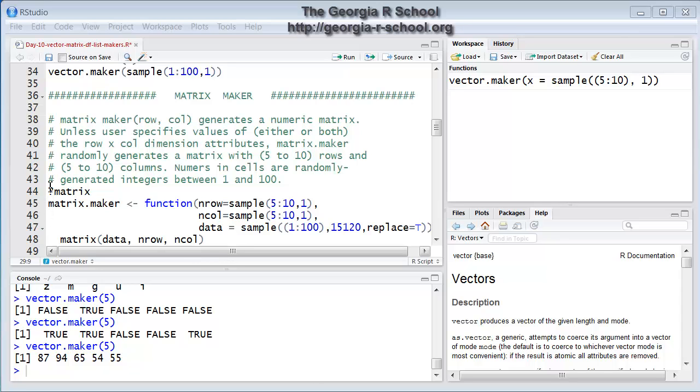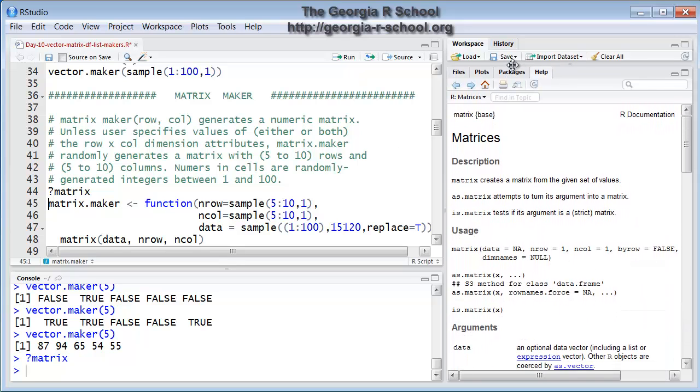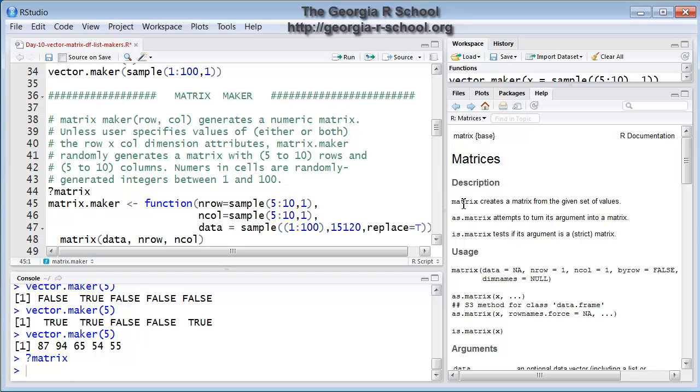Now it's helpful to look at the R native function first, so let's do that. We say question mark matrix, and that calls up the help page, and we can see how R does it. Again, there are these three functions: matrix, as.matrix, is.matrix. Matrix actually creates a matrix from a given set of values, and the R defined function accepts five different arguments: data, the number of rows, number of columns, whether it populates the matrix from this data by row or by column.